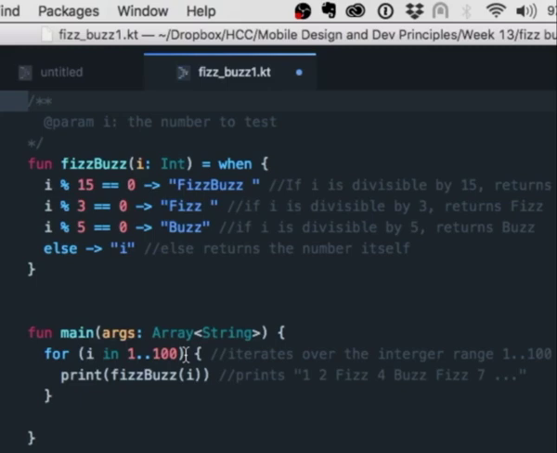Is 1 modulus 15 0? No. Okay. How about 3? No. And how about 5? No. So 4. It's going to return 1, right? So it's going to print what in the first time? It's going to print 1, and then so on for 2 and 3.